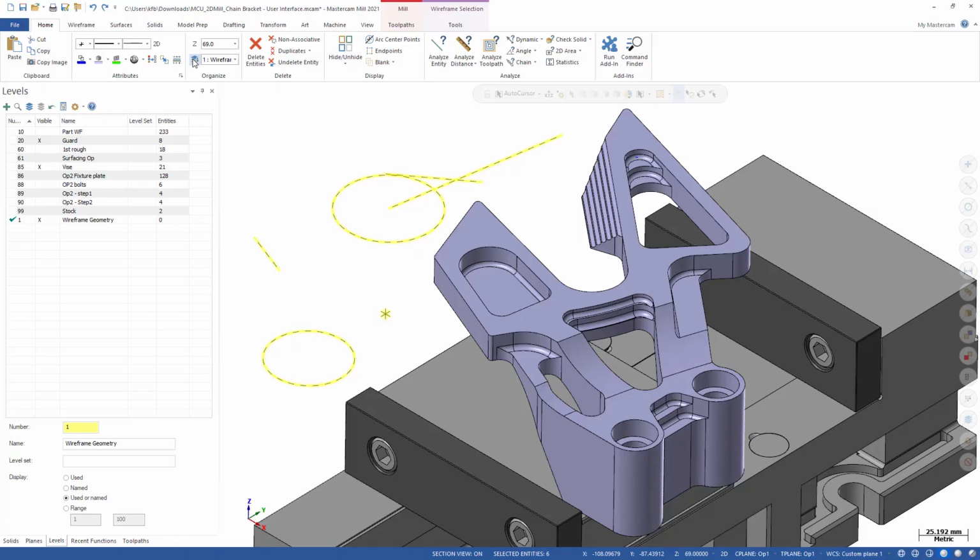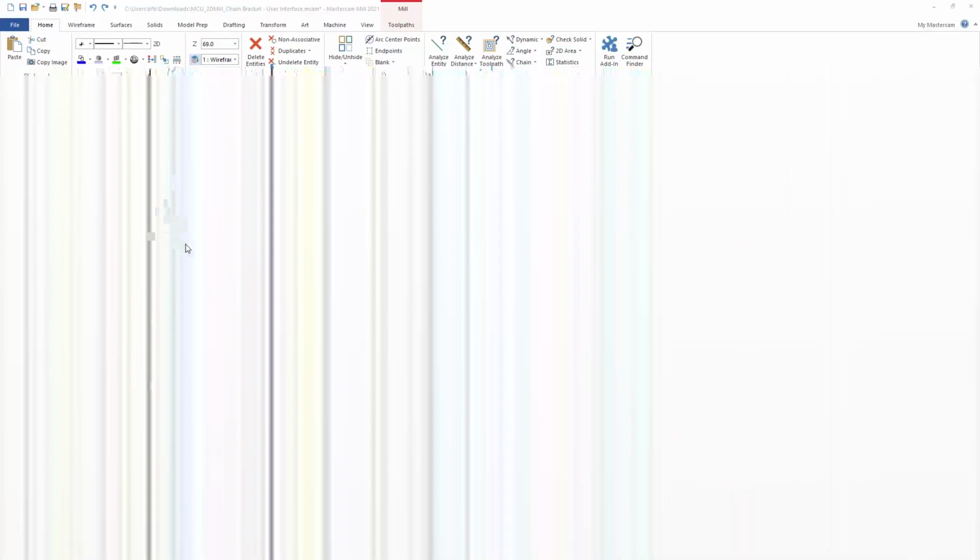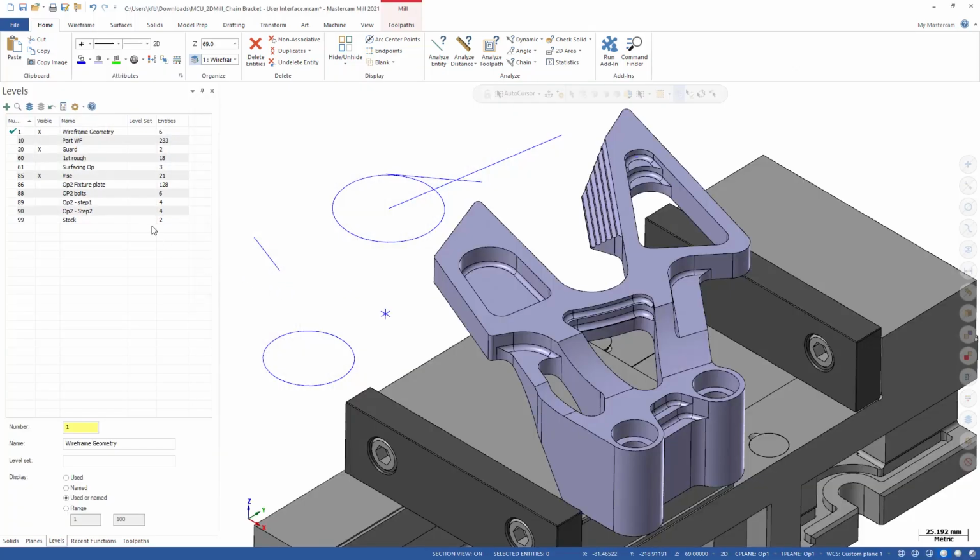With the geometry selected, by clicking on this button, I can choose whether I want to move or copy the geometry to that level. In this case, I want to move it, and I want to move it to the active level, which happens to be 1, which is what I named wireframe geometry. And you'll notice currently there are no entities at this level, but as soon as I click OK, now level 1 goes to the top and there's 6 entities on it. I moved the geometry from whatever levels they were on to the wireframe geometry level.